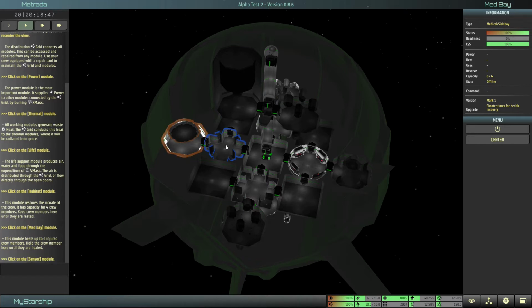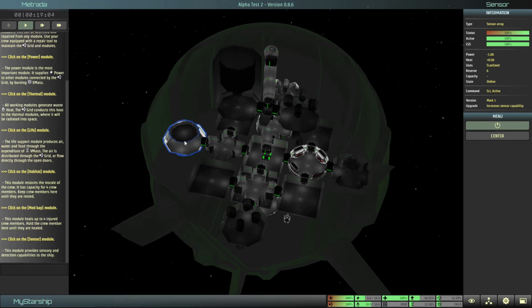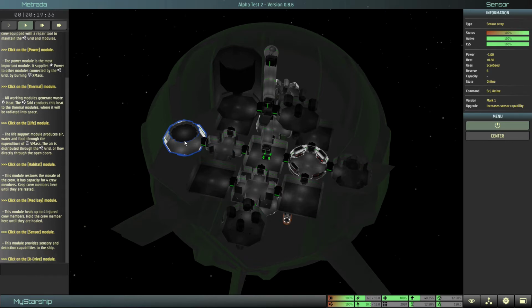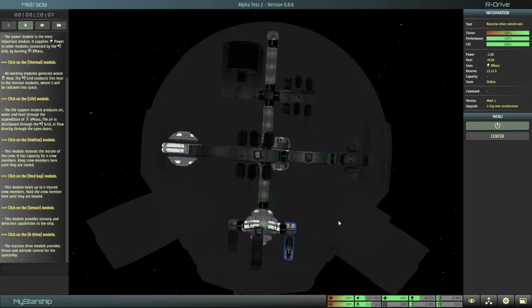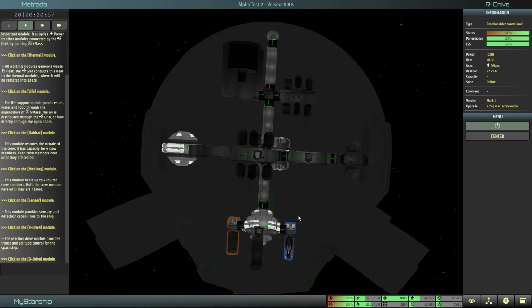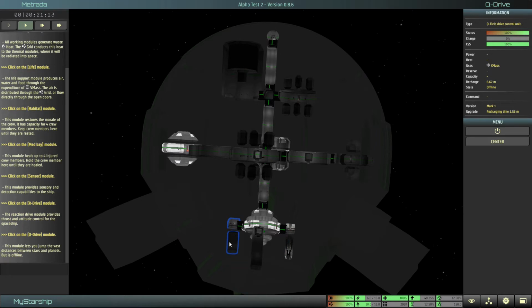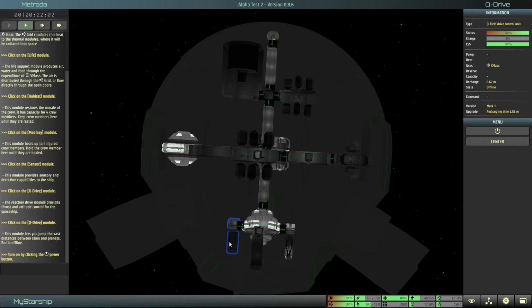Click on the Sensor module. This module provides sensory and detection capabilities to the ship. Click on the R Drive module. The Reaction Drive module provides thrust and attitude control for the spaceship. Click on the Q Drive module. This module lets you jump the vast distances between stars and planets, but is offline. Turn on by clicking the Power button.